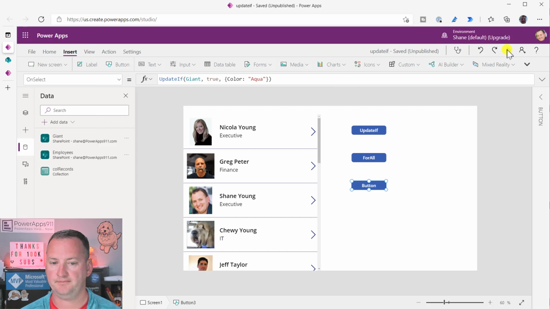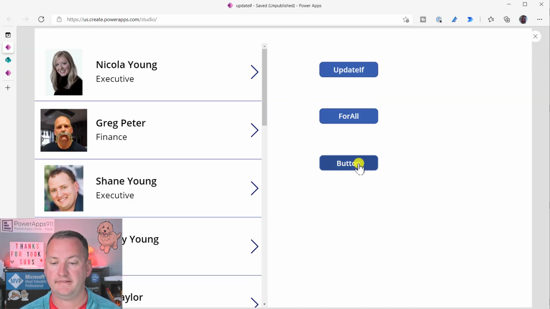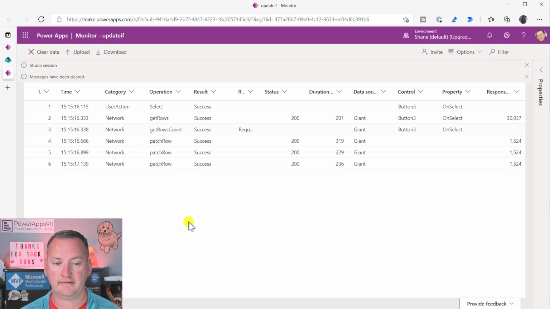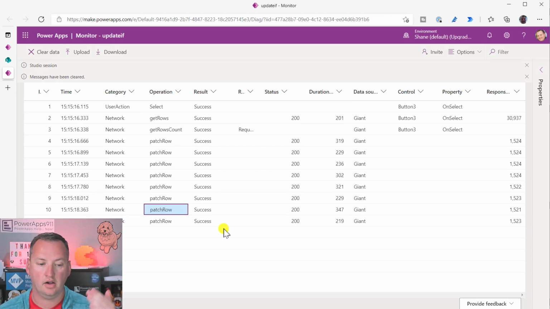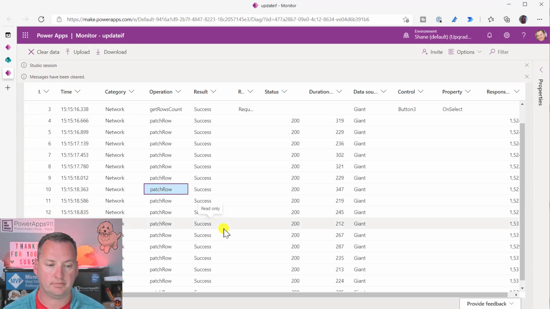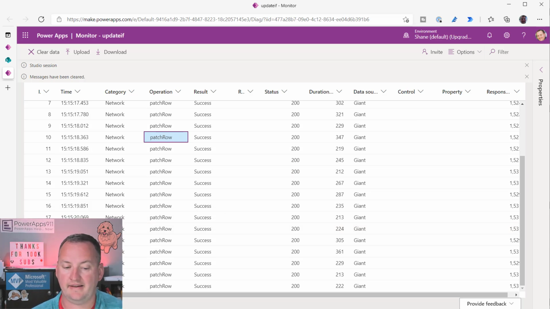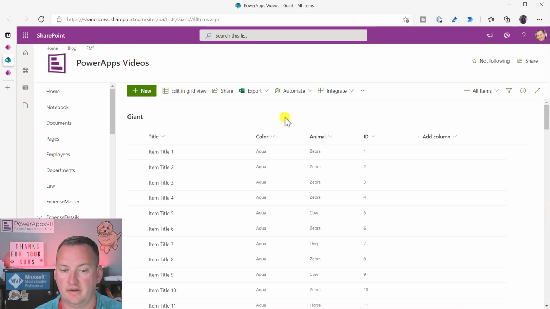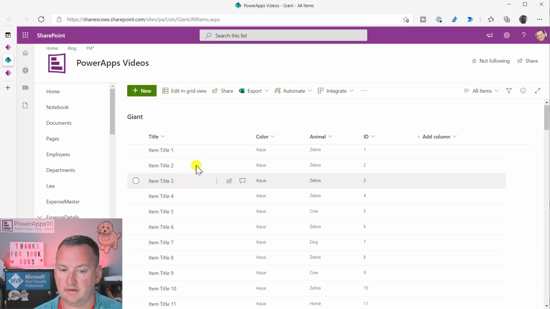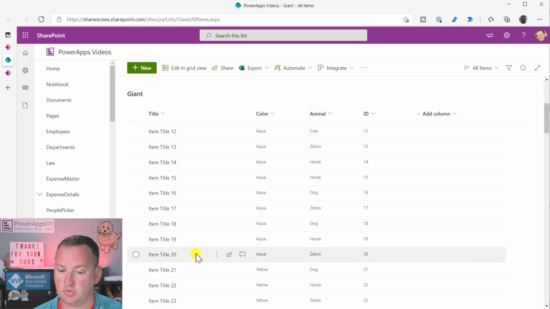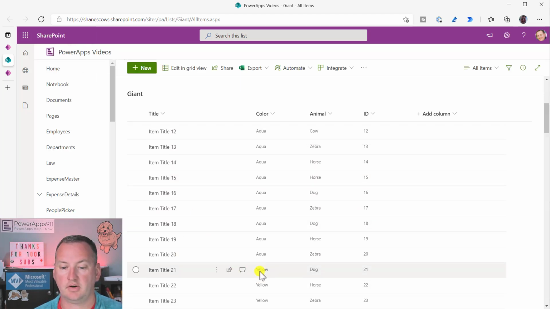We'll hit play, and now we'll press this button. While that button processes, you can actually see the data going. You can see that it's processing, it's chugging. It looks like it took 26 actions. Don't think of this as necessarily calls, but 26 actions to update the data. If we go over here, you're going to see that record 1 to record 20 is Aqua. Starting at record 21 it wasn't delegable, it only processed the first 20, and the rest are yellow.